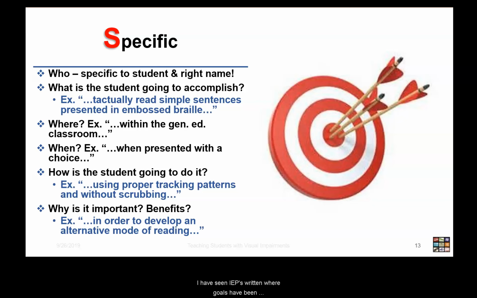I have seen IEPs written where goals have been copied from other IEPs and the TVI forgot to change the name. If you like the way you worded a goal on another student's IEP, it is okay to use it, but always double check you have the name and the correct spelling and also the correct gender.